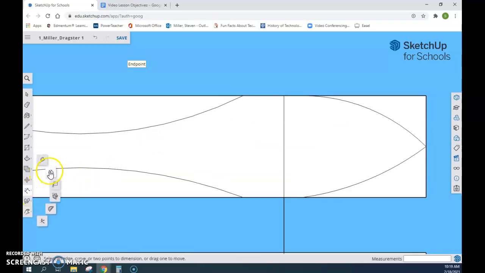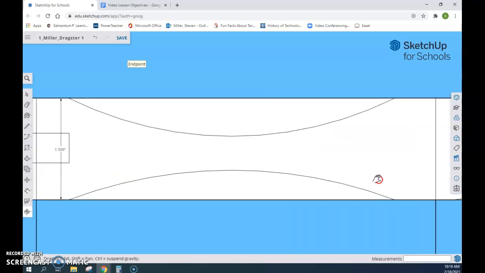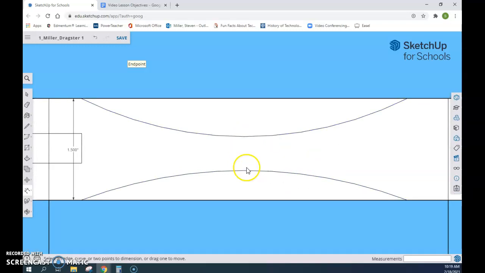click my Dimension tool. I'm going to click once to anchor, letting go of the mouse. I'm going to come down here, click again, and then I'm going to move my mouse over and click one more time. That's a left mouse click. Now, I'm going to pan over here again, and I'm going to find the smallest part right here.